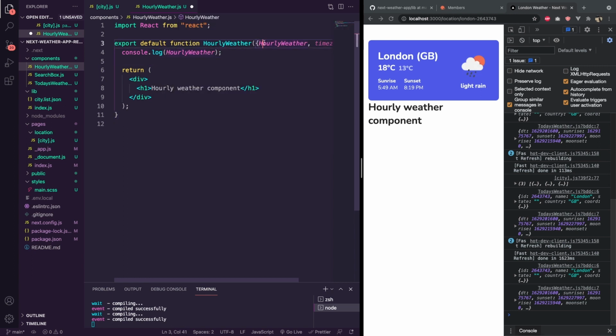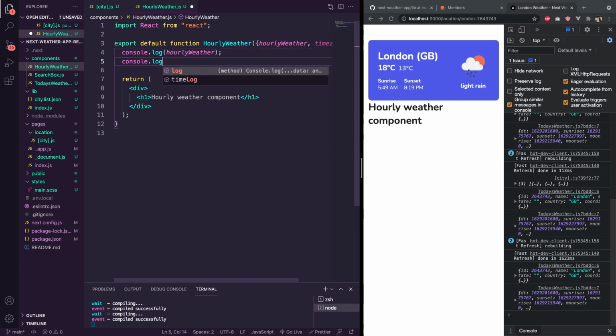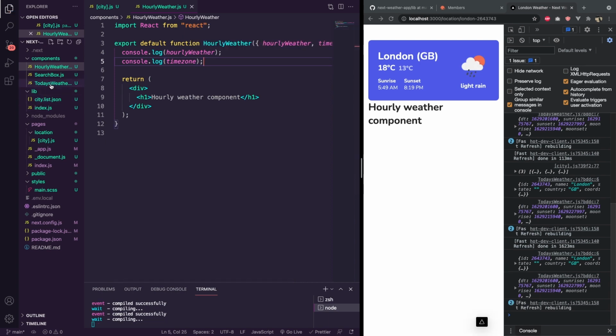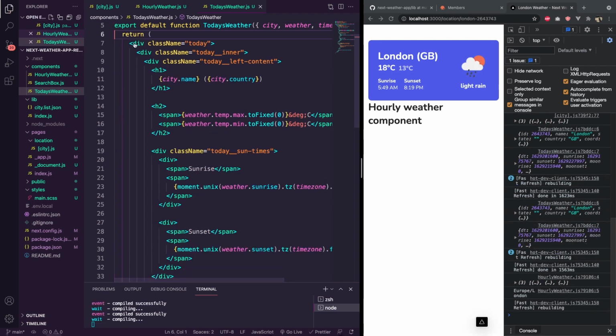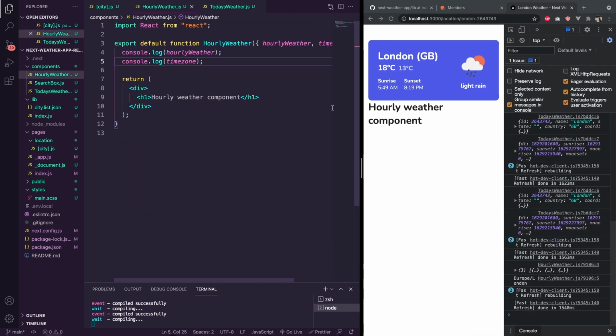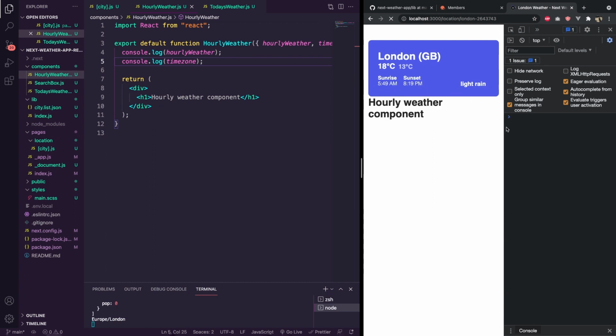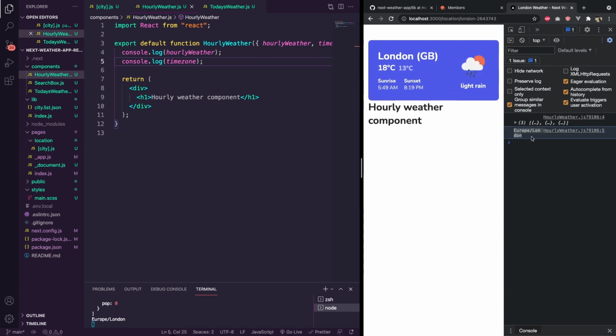That doesn't want to be capped there, it needs to be lowercase. Console.log time zone. And let's just go back to today's weather and stop console logging this, because we're kind of finished work on that component. Right. Okay, and let's refresh the page. Sometimes you need to refresh it to get your console logs and whatnot. So again, this is the time zone here, and this is the hourly weather.